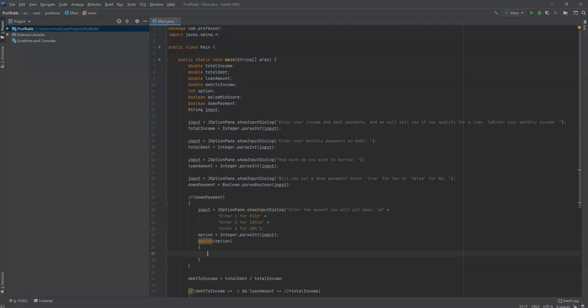Again, curly brackets. In each case, so we have case. In this case, case 1, or it could be a character data type, an integer data type, or a byte or a short. I'm using an integer because it's easier for what we're trying to do here. But you can use A, B, or C. And if you do use A, B, and C, then you obviously have to put quotation marks around it.